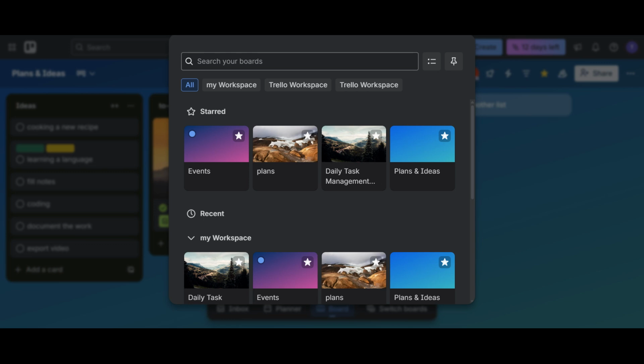Now, let's say later on you decide you don't want a particular board in your favorites anymore. Maybe the project is finished or you just don't need quick access to it. Removing it is just as easy as adding it. All you have to do is go back to the board section, find the board you previously starred, and click on the star icon again.